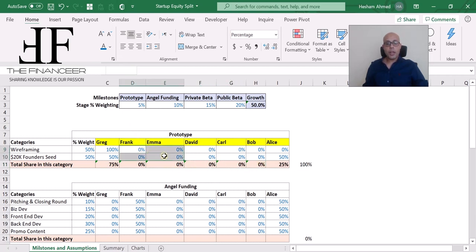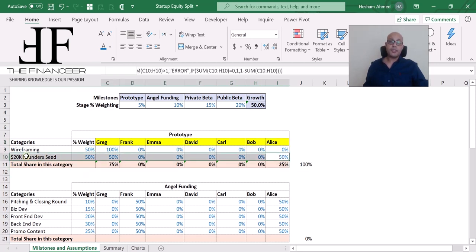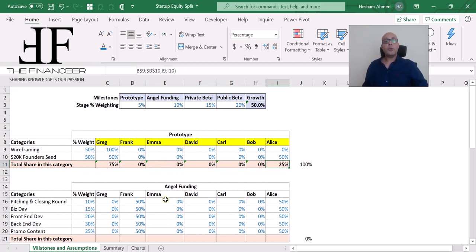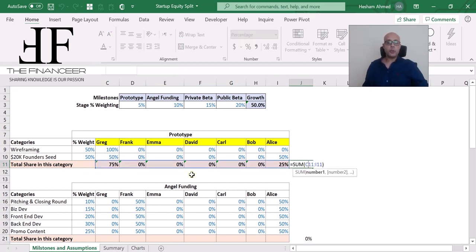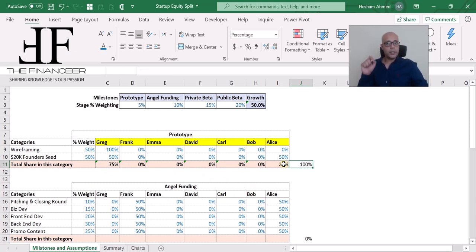That's because none of them is going to participate by any contribution in the first milestone, except the last one, which is Alice. Alice is going to participate 50% of the second activity, so his contribution for the first milestone will be 25%, and this is the total of all of the contributions, which must equal 100%.